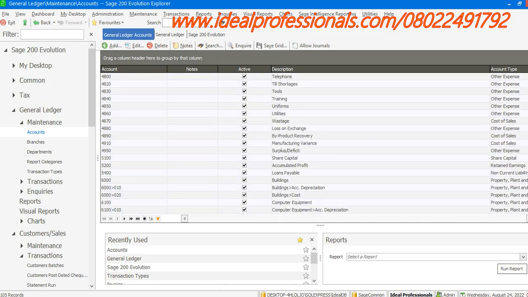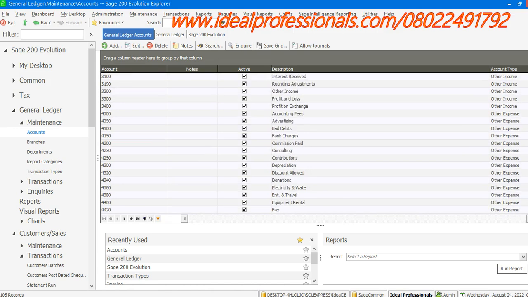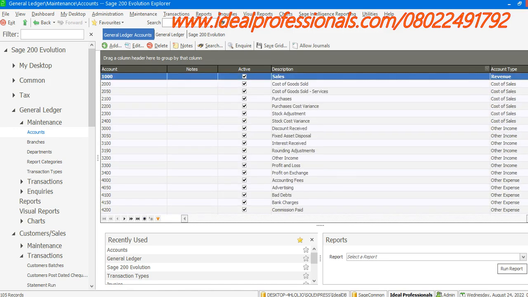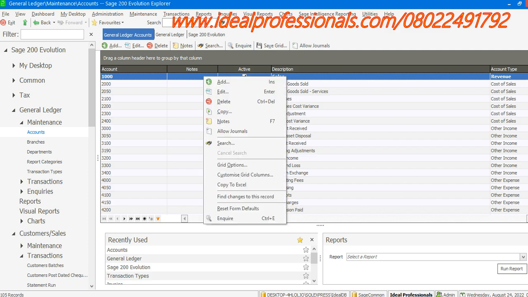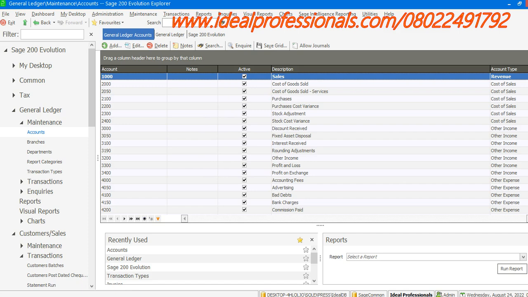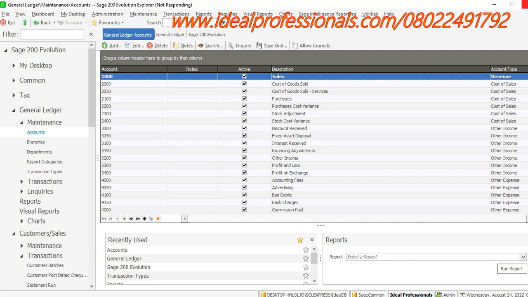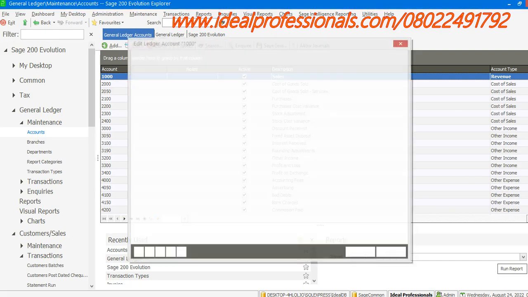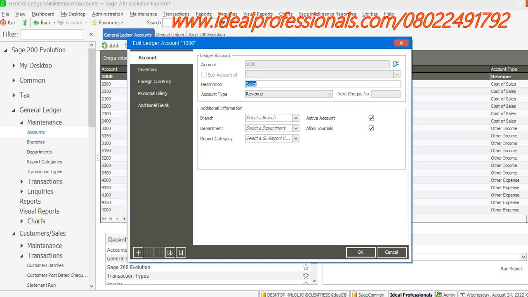Expenses. Depending on the kind of company, we can add a new account, we can edit the existing, we can delete, we can also right click. Once you right click, it gives you the opportunity to edit or add or delete. One thing to note is you cannot delete an account that has been used in the settings. There are some settings that may have been done.